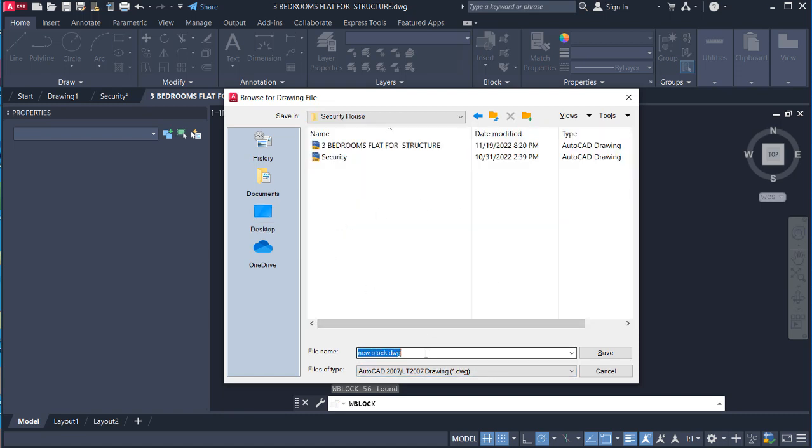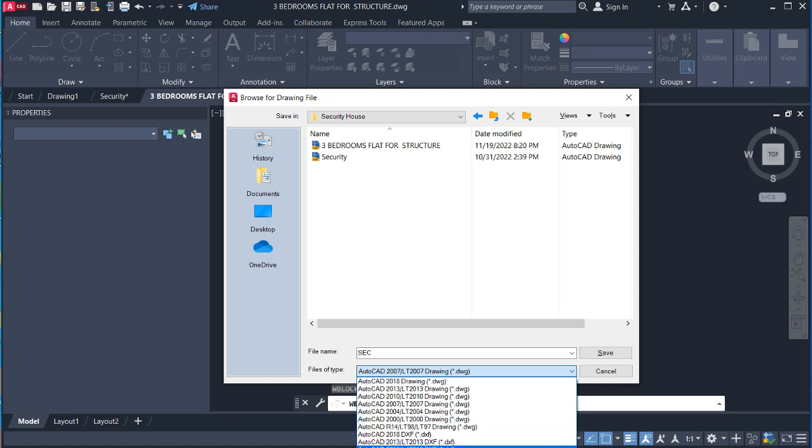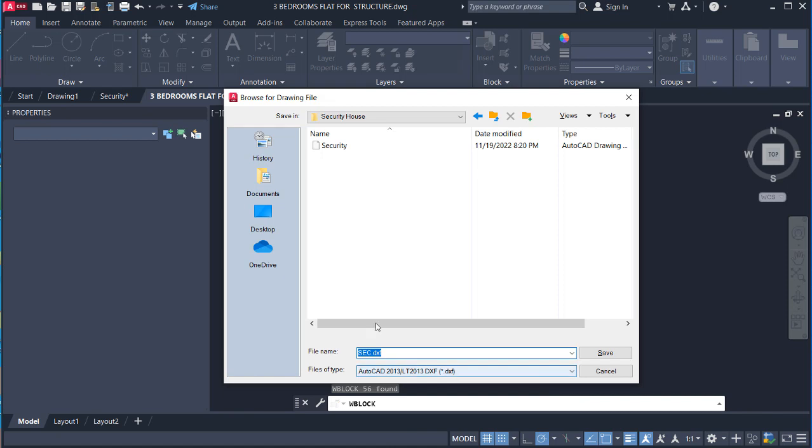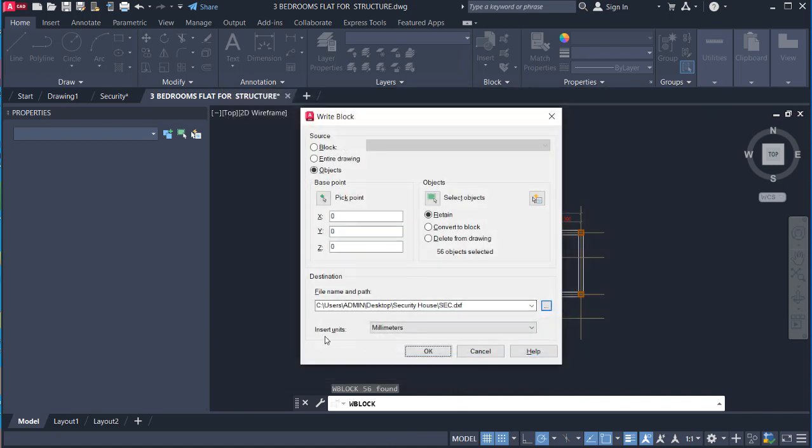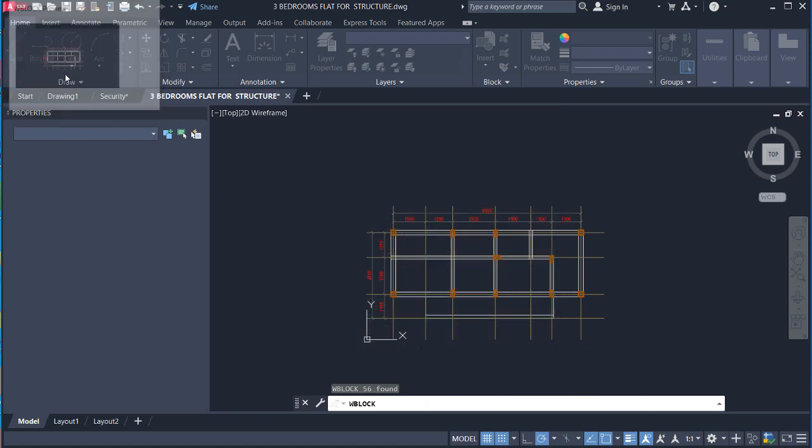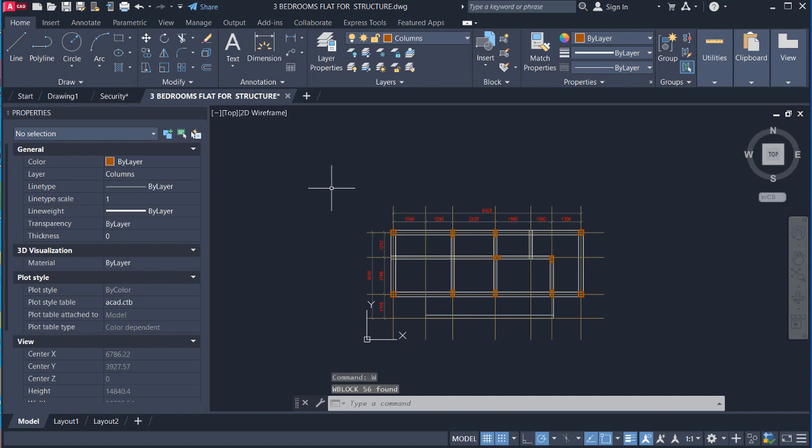Alright, so I'll be saving it with a name, just like this. Okay, for the file type, I'll be using the DXF file, okay, because ProtaStructure actually interprets DXF files. So I'll be using version 2013. You can use any of these, there's no problem. I use 2010 as well, just like this. And after that, I click on save options, and then I check that my unit is millimeter. I click on the OK option. So it's been saved in DXF successfully.